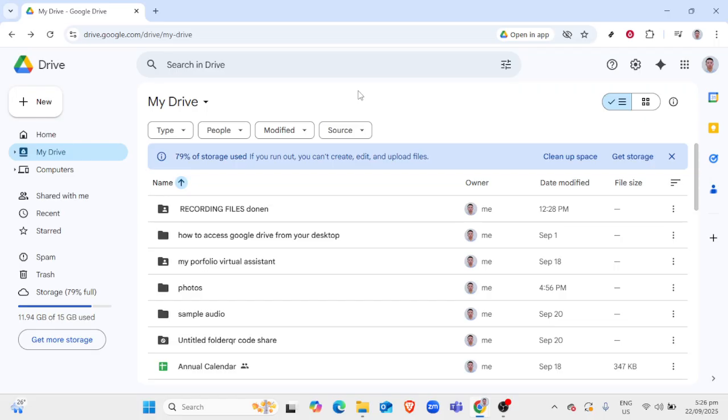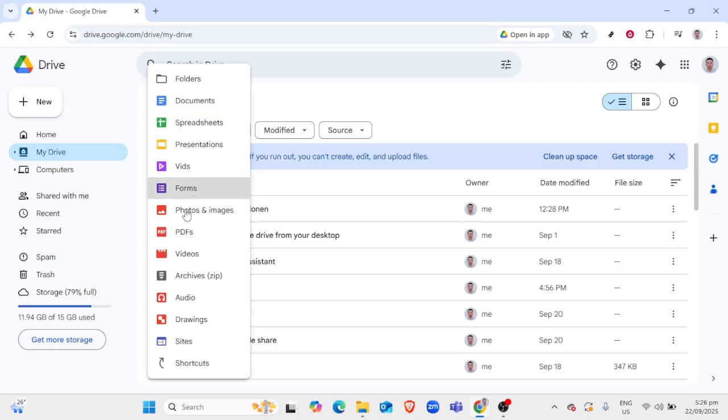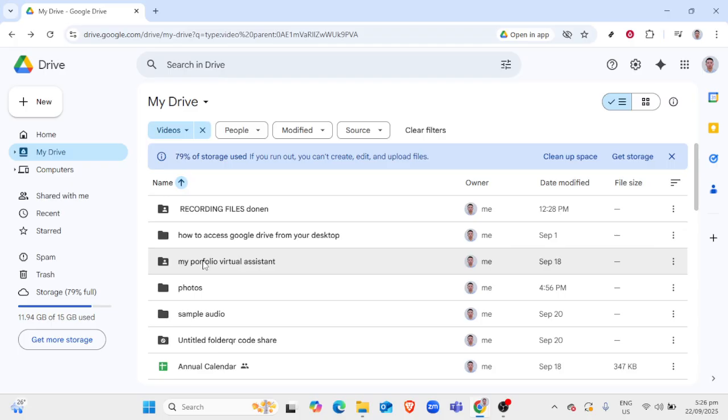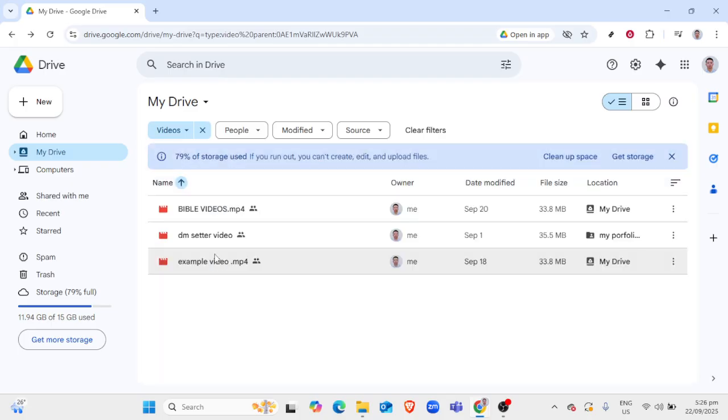Next, locate the MP4 video file you wish to play. This could be in your main Drive folder or within a specific folder that you've organized your files into. If you're unable to find your video immediately, use the search bar at the top of the page for a quicker search. Simply type the name of your file, and it should pop up in the results list.